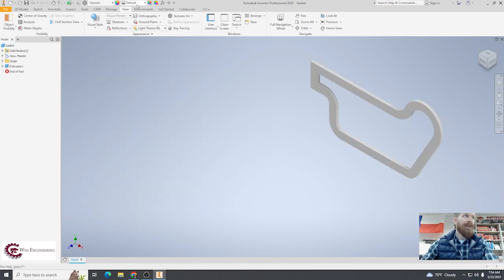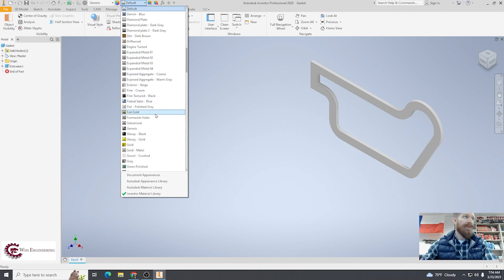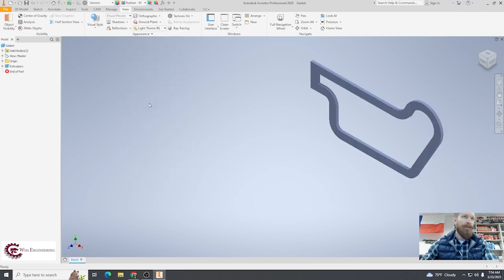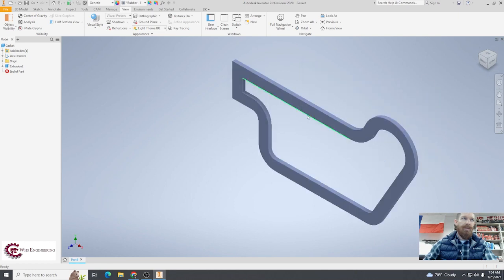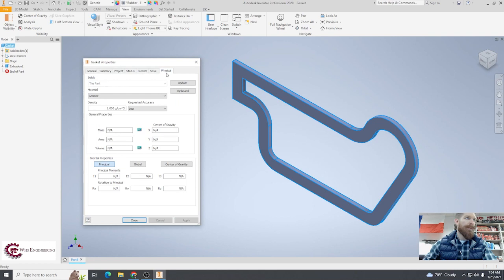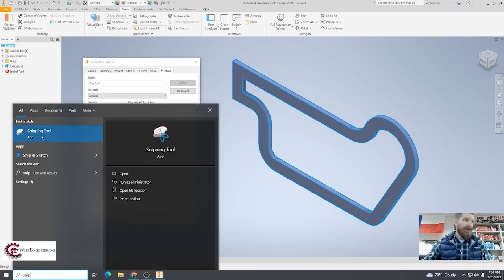Or there's a shortcut. You can go right up here to the top and change your material right here. So let's find, we'll make this rubber, blue rubber. Yeah, there we go. So that is my gasket, okay? So I'm going to put it right here on this side of the screen. I'm going to right click, show iProperties, physical update, and then this is what I'm going to turn in.